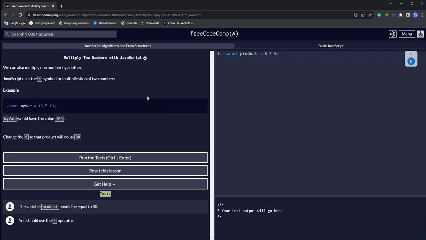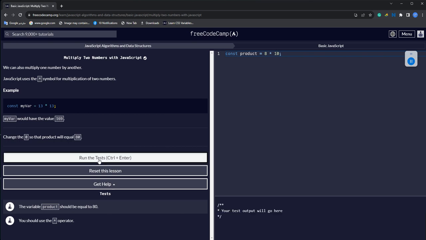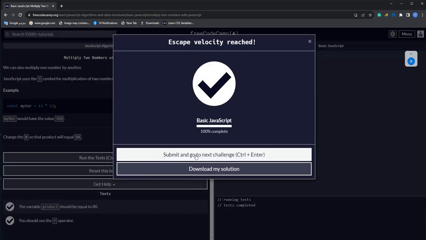Tests. The variable product should be equal to 80. You should use the asterisk operator. const product. Your test output will go here. Navigated to multiply two numbers with JavaScript.